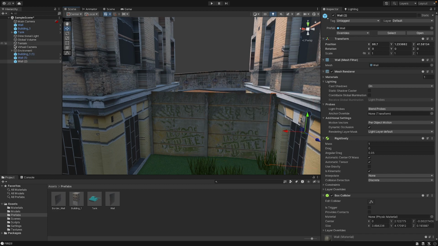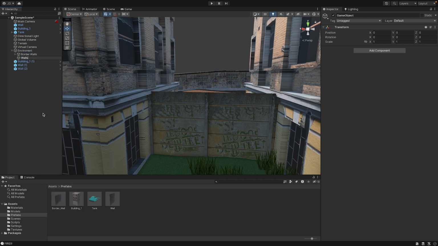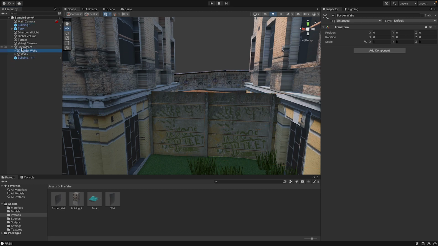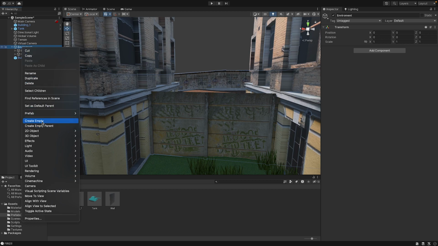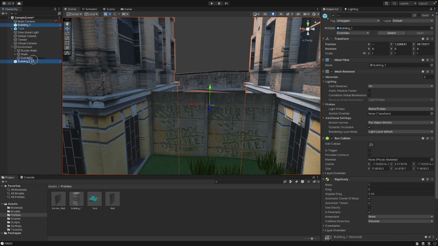Also, in our environments, I'm going to clean up everything again. So, walls, which is going to be all in that little folder almost. It's not really a folder, it's an object, but let's just call it a folder. And buildings, this is where we can put our buildings, and it organizes it quite nicely.